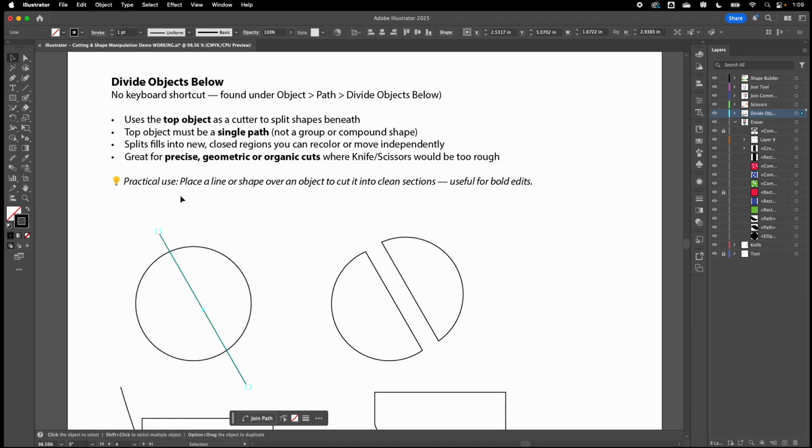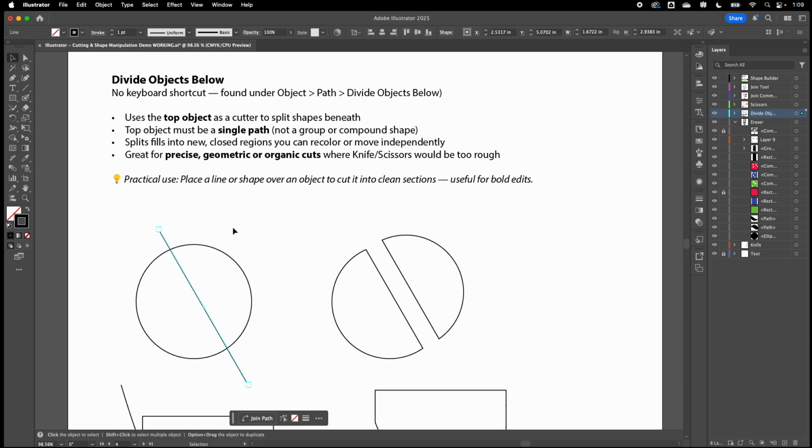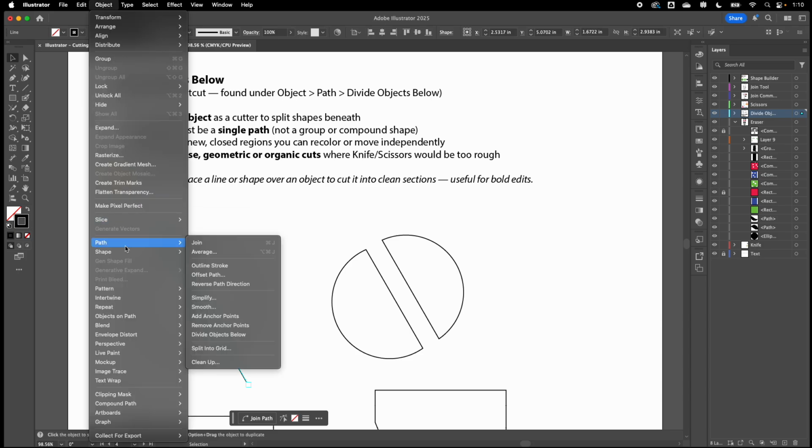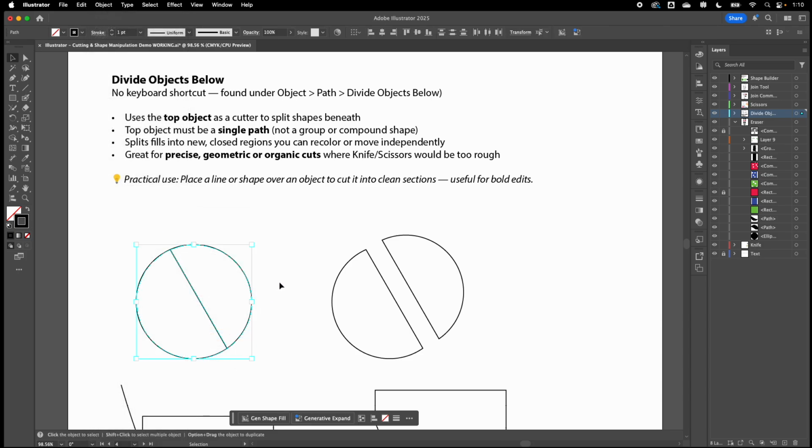So what it does is you have an object on top of at least one other object. Here I have just a line segment over top of a circle. I don't want to select both of them, I'm just going to select the top object, and then it works like a cutter. Whatever's underneath it will get chopped. So Object, Path, Divide Objects Below.